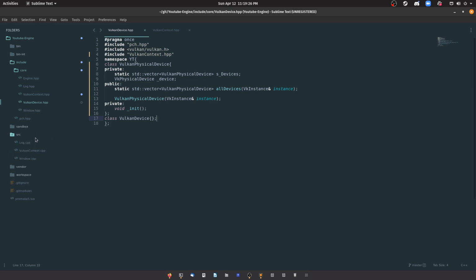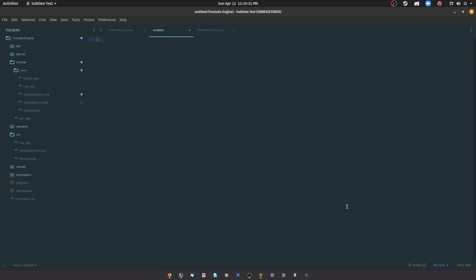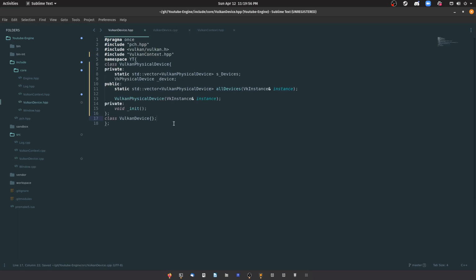Let's create the source here. So in our source, new file, we're gonna call this Vulkan device.cpp, and this is gonna include the Vulkan device. So hash include, namespace YouTube, and then let's do the physical device stuff. So let's declare as devices.